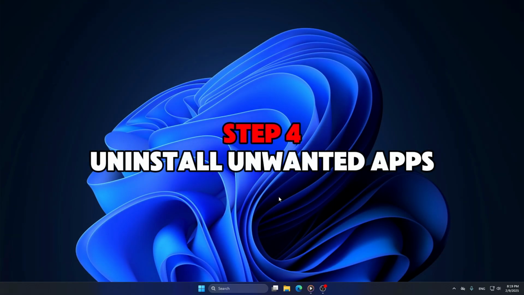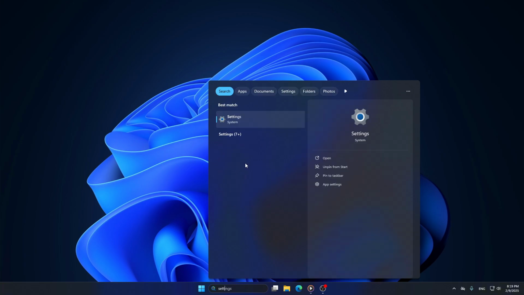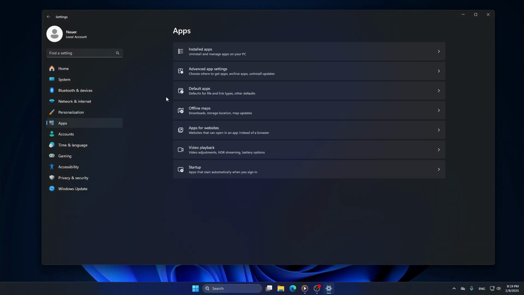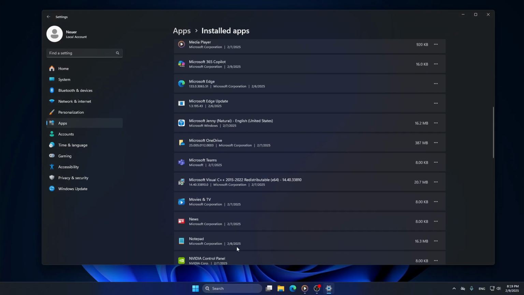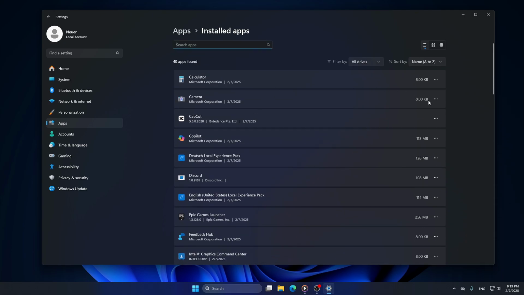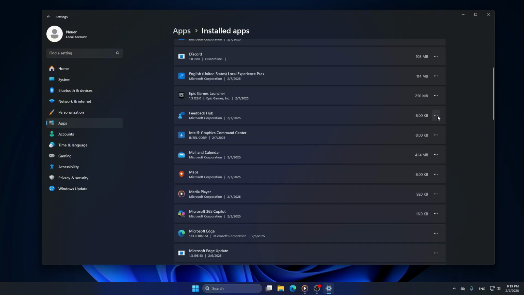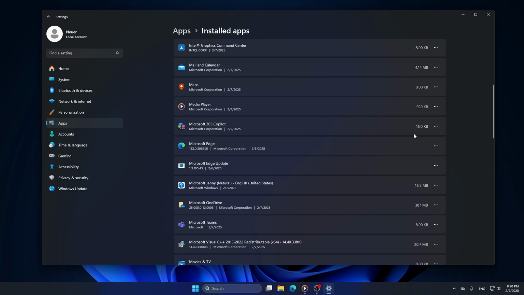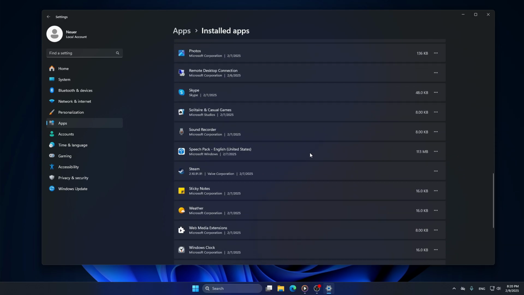Step 4. Uninstall unwanted apps. Go to Settings, then Apps and click on Installed Apps. Browse through the list and uninstall any apps you don't use. Windows often comes with pre-installed apps that can take up space and use system resources. For example, Copilot or other stuff you maybe don't use. Removing these will free up storage and improve your computer's performance.